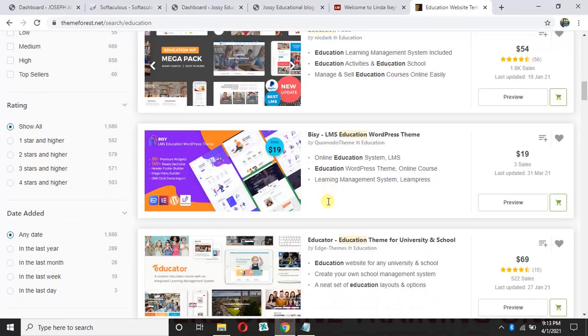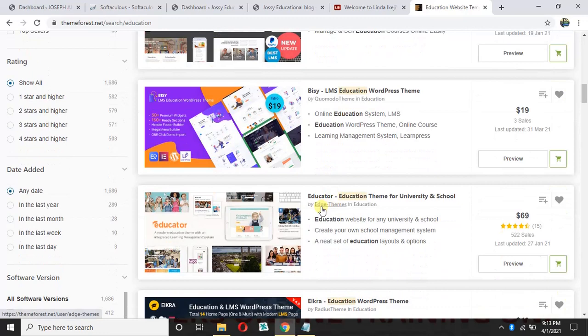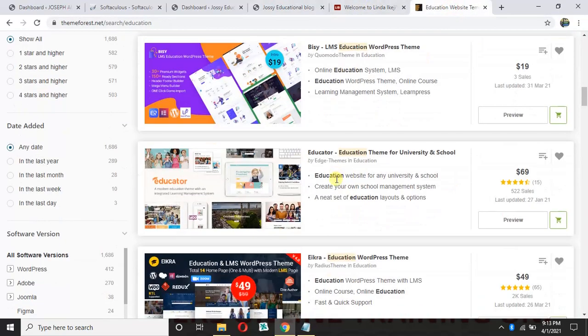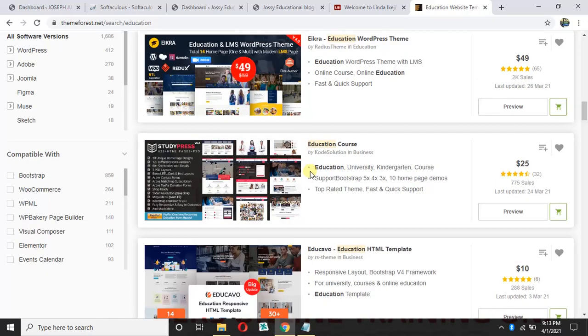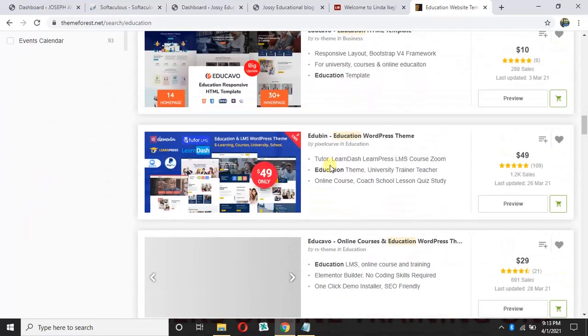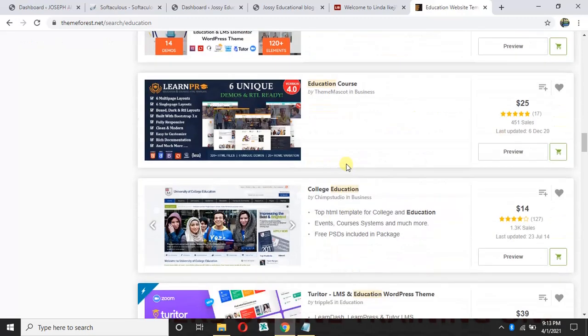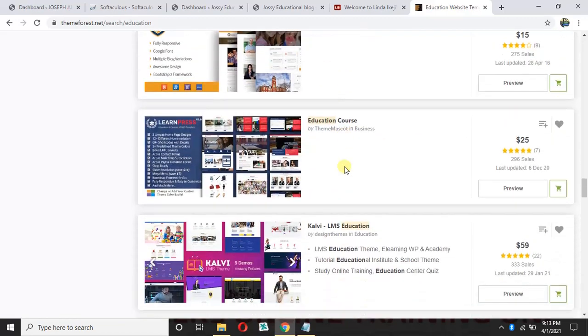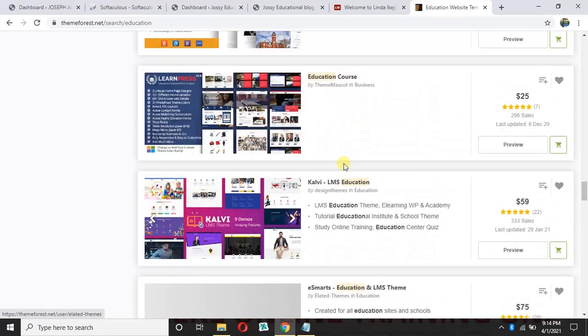Okay, now if you see, guys, all these are educational themes. Imagine you want to create an educational blog just like the one we want to do now. If you remember, the name of our blog is Josie Educational Blog. So we want to create an educational blog. So what do we need? We need an educational theme, so that we can edit that theme to our own taste. Now if you see, all these are examples, education themes that you can use in designing any of your website. Don't forget, we are designing a blog, an educational blog.